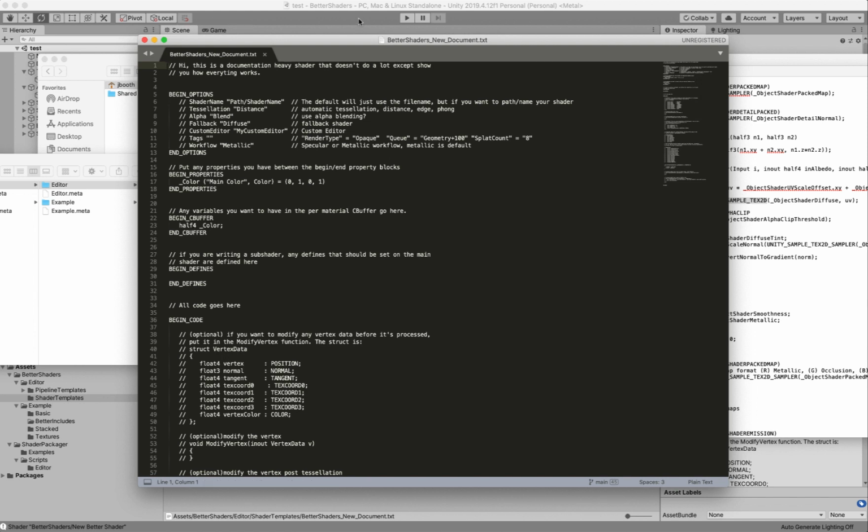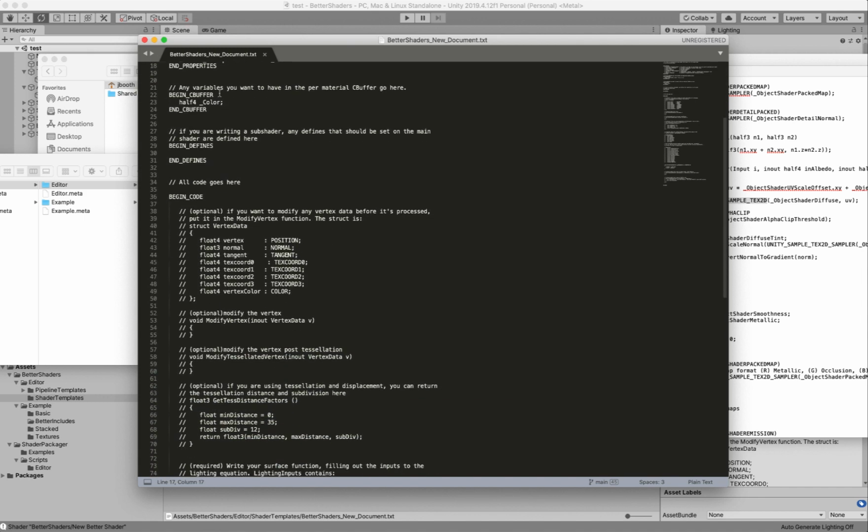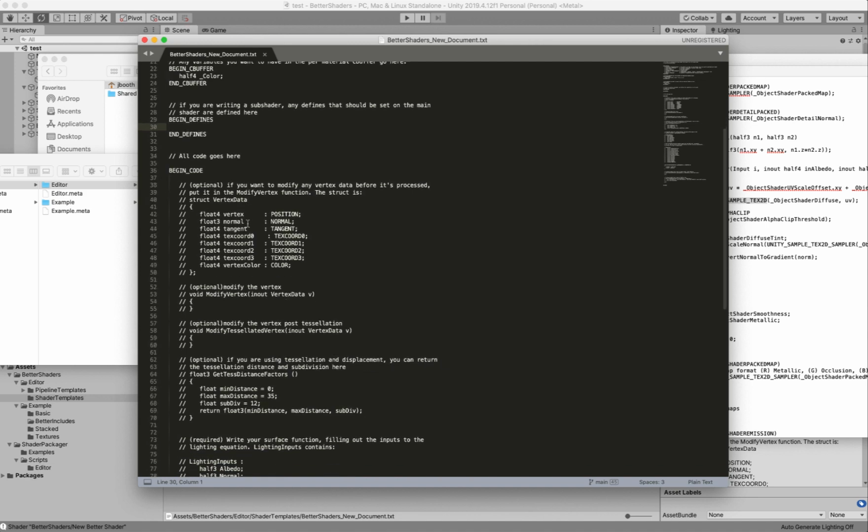It's pretty simple. But what this will do is it'll generate a shader with all the options laid out for you. So you can see in the begin options block, here's some of the options I have right now. We have like alpha or not. You can set the path and name to the shader, tessellation. You can override the tags if you want to change the geometry, sort order, stuff like that. Your properties block, your C buffer block, the defines block that we talked about.